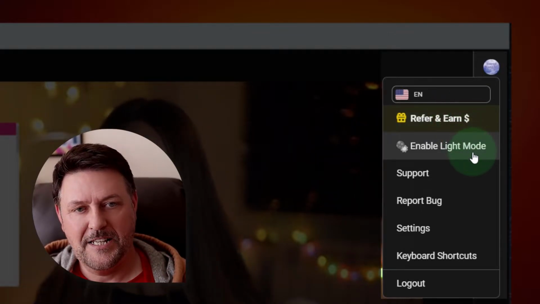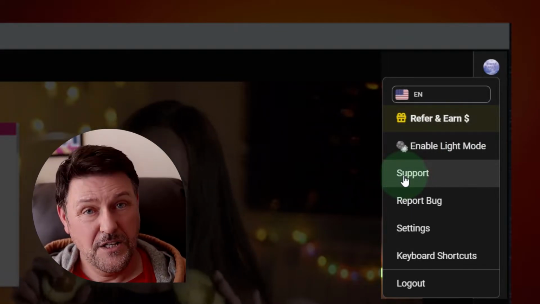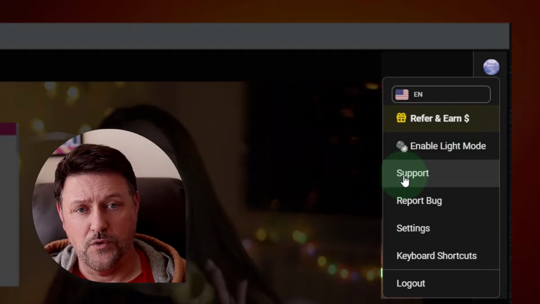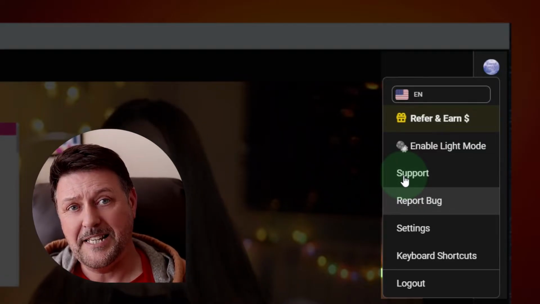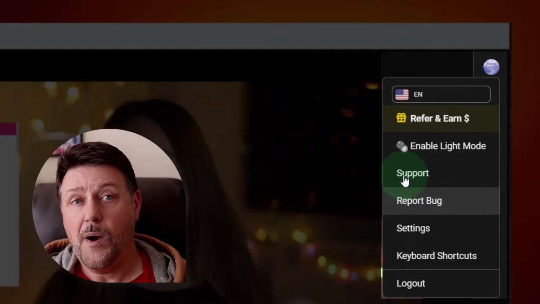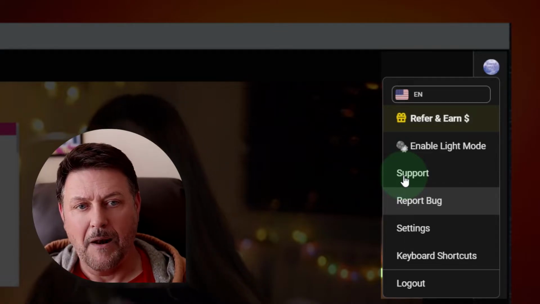Another way here to enable light mode, support if you want it. This will take you through to a bunch of FAQs and tutorials as well, including the blog. The blog's worth looking at on a frequent basis because they drop all of their new upgrades and updated features in there, and not always on the bell.